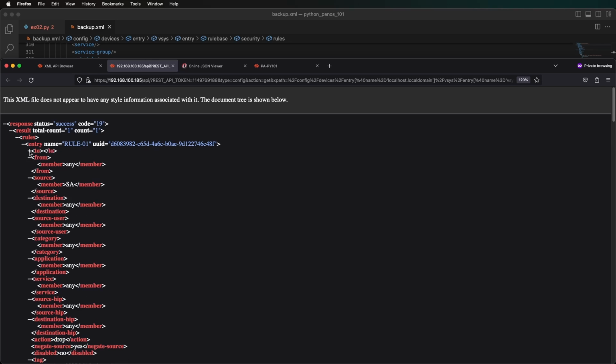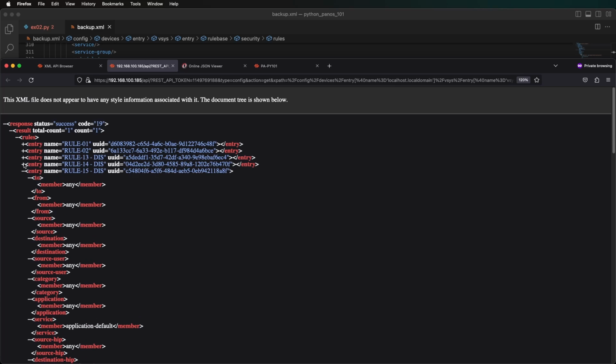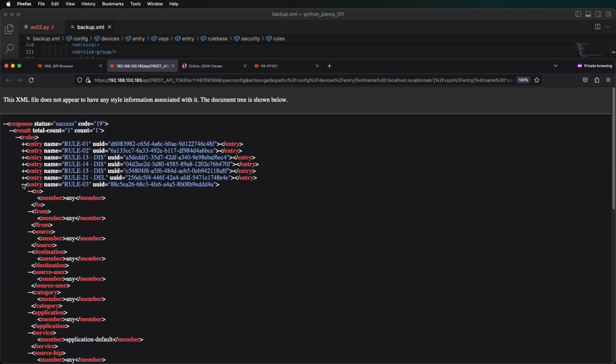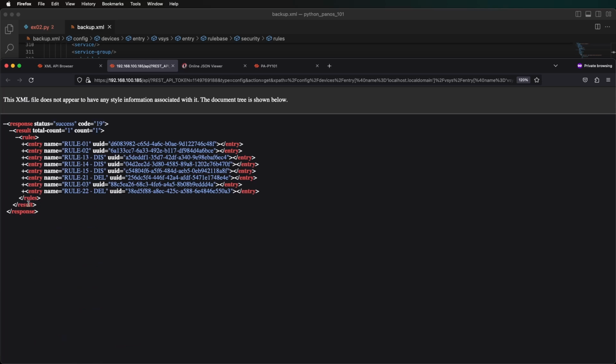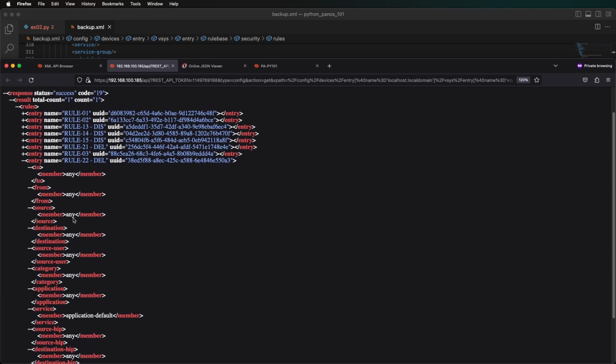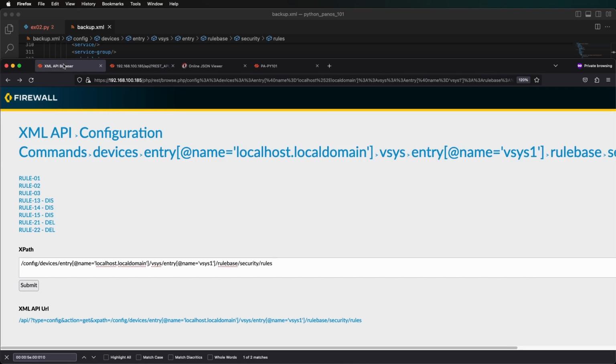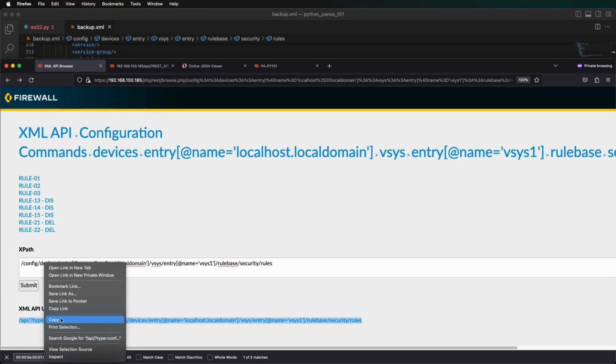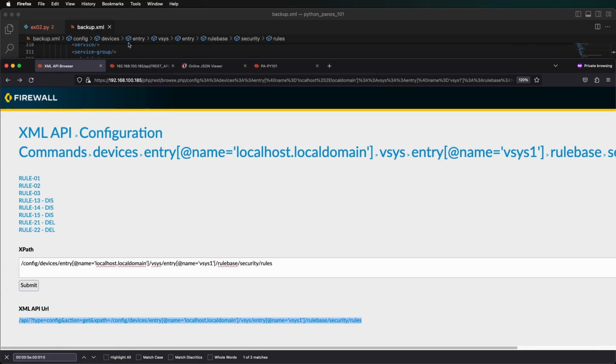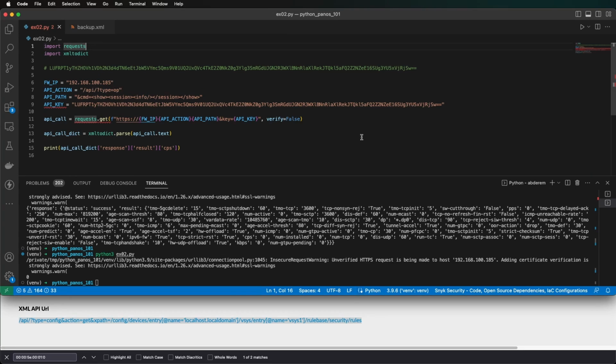So now I can look at this and say, okay, I get the rules. All of my rules are here. This is what I want. Then per rule, it has all information. Okay, this looks like the call that I want to make, and this is the information that I want. So I could just go back here and say, okay, perfect. Now let's use this URL to get it in the script.